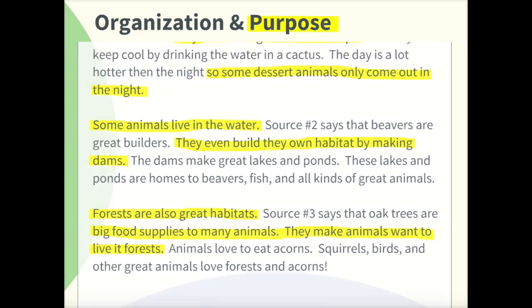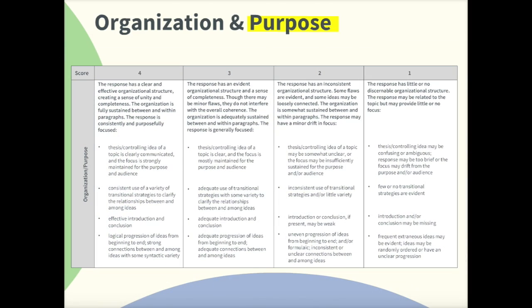I think I've gathered enough evidence related to the essay's purpose, so I'm going to score that part of the rubric now. Using my yellow highlighter, I've selected the Level 3 score for the first indicator of the Organization and Purpose rubric.